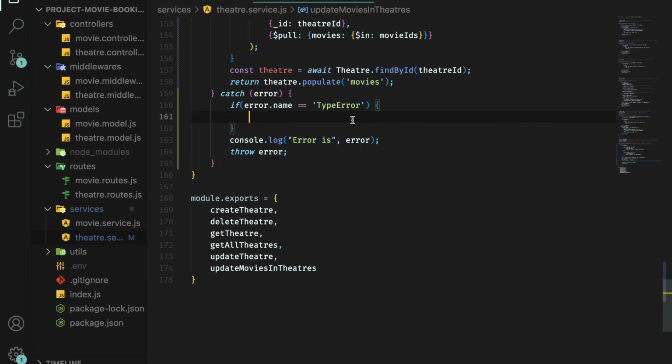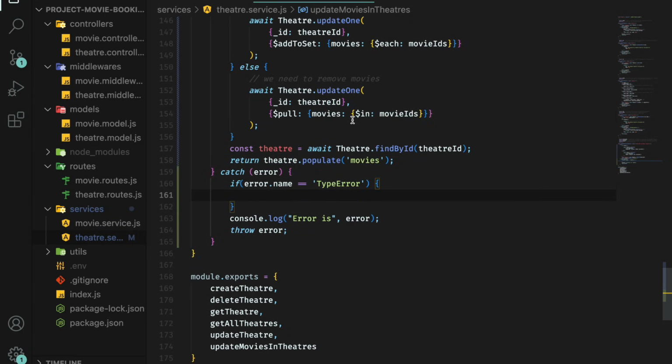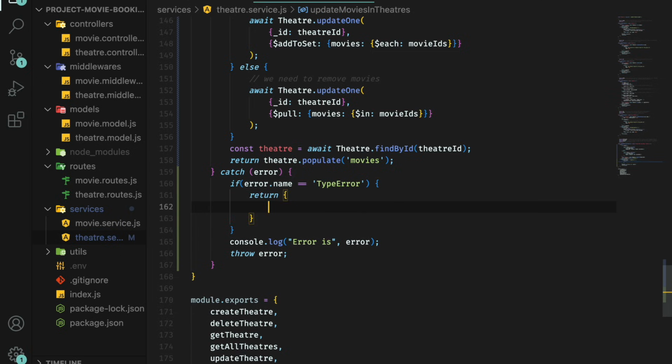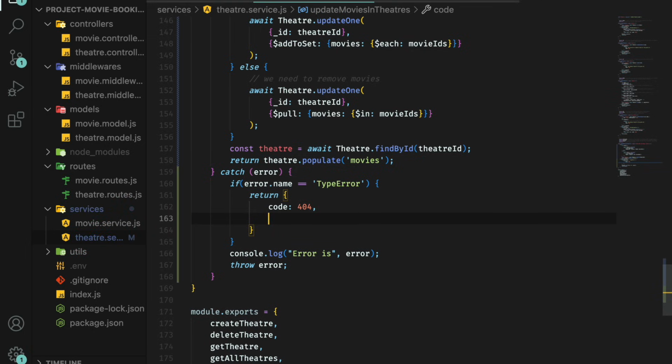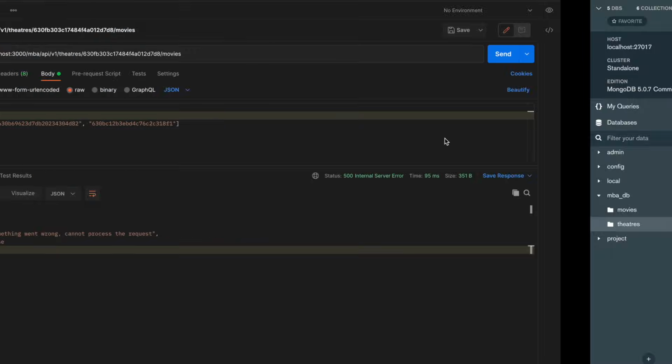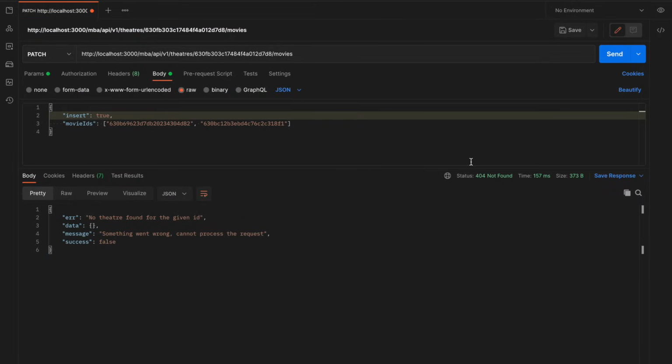So we can say, return an error object with a code 404 and message error as "no theater found for the given ID". Okay, this should be the case. Otherwise, we will throw the error. So now let's send it again. And now you can see we are getting 404 not found, that no theater found for the given request. And that's it. I believe this should work fine for us.